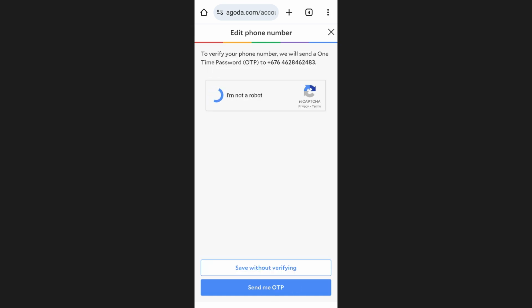At this stage, Agoda will give you two options. You can either save the phone number without verification, or you can verify it. If you choose to verify, tap on the Send Me OTP option, and Agoda will send you a one-time password which you will have to enter here on their website to verify your number. If you don't want to do it, you can simply tap on Save Without Verifying.